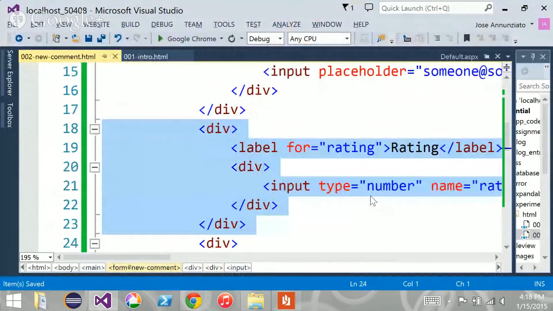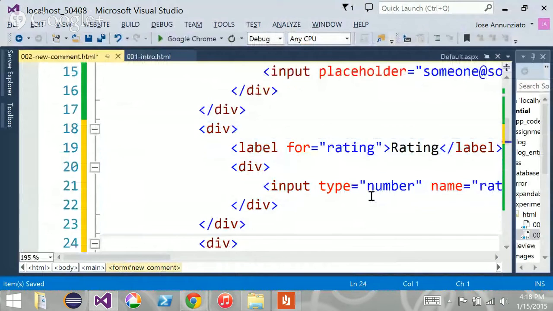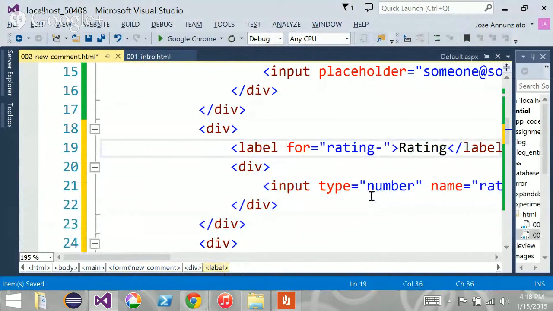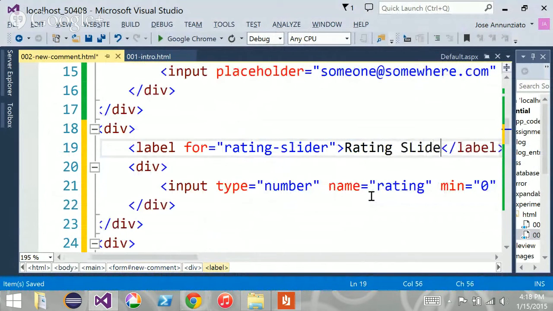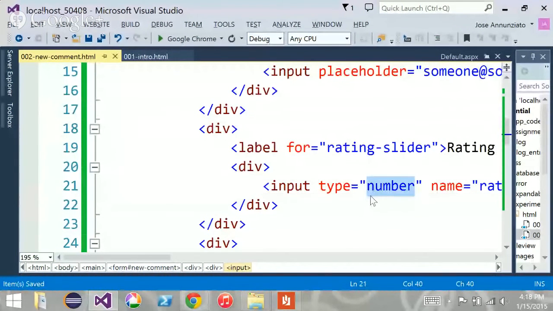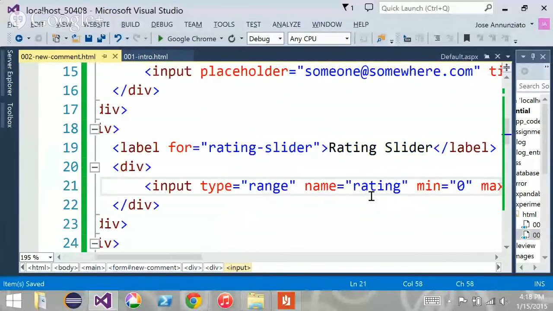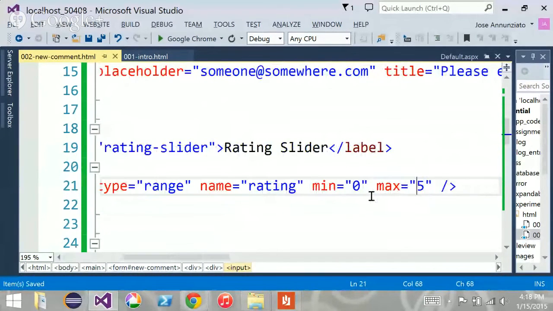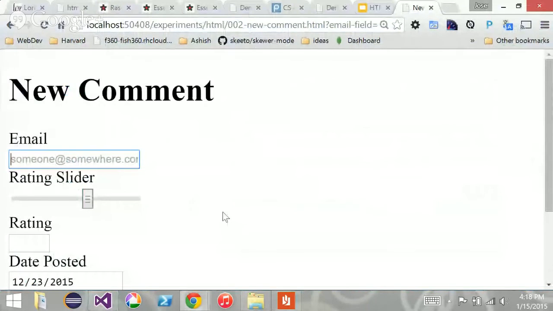Instead of using that, we can provide a rating using a slider, a rating slider, where the type, we can say that it's a range, right? Type range, and the minimum is 0, maximum, right? And then I can submit that. And now we have a slider, right?